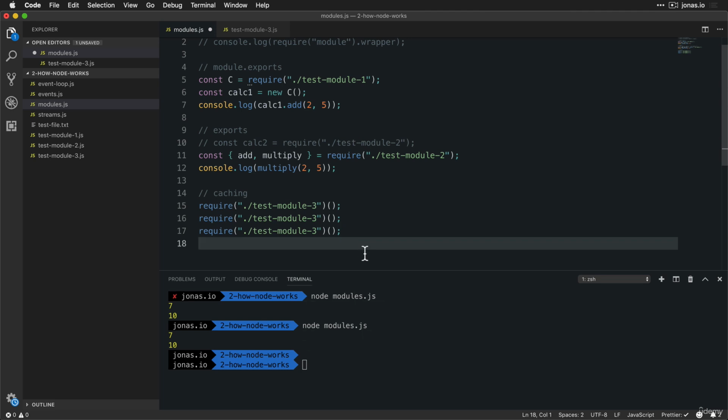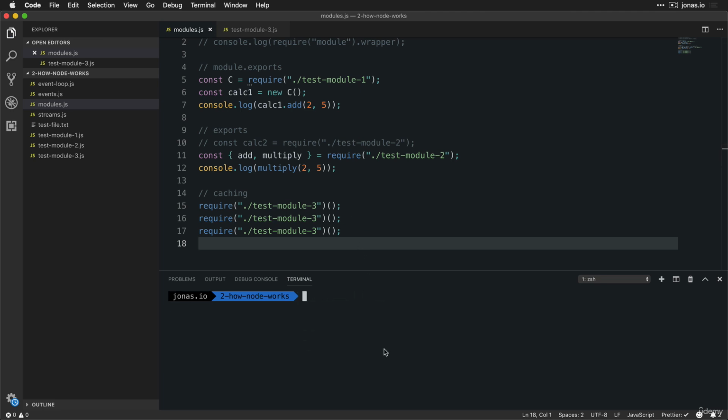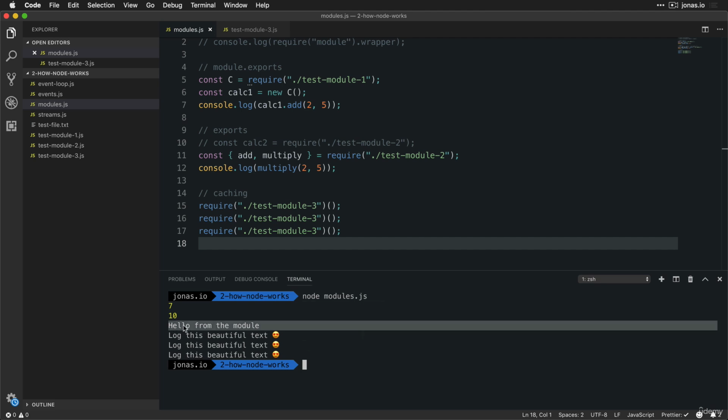And keeping in mind that we have caching in Node.js modules, what do you think will happen when we run this code? Okay, so let's run this and see what's going to happen. Here we have the result, hello from the module, and then 3 times log this beautiful text. So we have this logging here 3 times, well, because we called the same function 3 times. But we have hello from the module only once, okay?